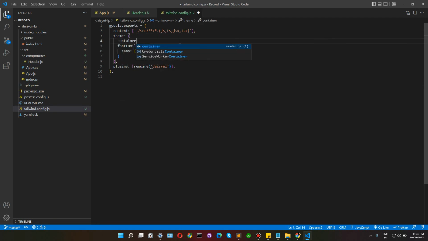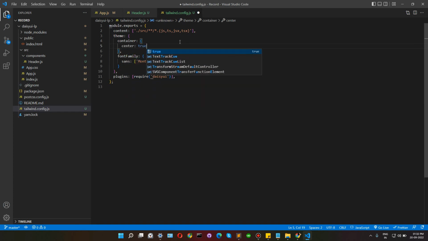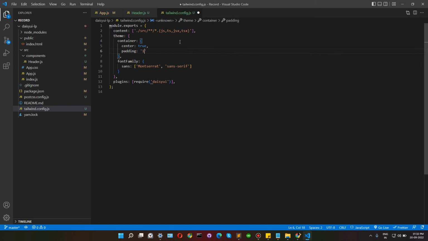So we want our container to be in the center, so we will keep center as true. We want padding to be 20 pixels on both sides. We will give units in rem. Also we want our screens to be 1200 pixels even in small as well as large screens, so we will change to 1200 pixels in 2XL as well. Let's see. Yeah, this is what we wanted.